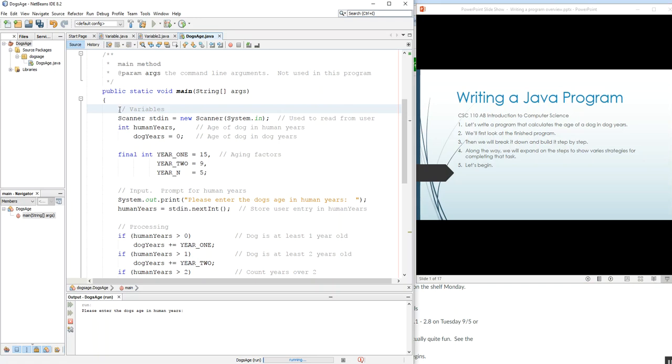To begin with, we have to have a place to store our information. Our variables: we need an object called standardIn. It's a Scanner object. It allows us to read from the keyboard. We're going to need an integer, which is humanYears, and we're going to need an integer, which is dogYears, and we're going to set that one to 0.